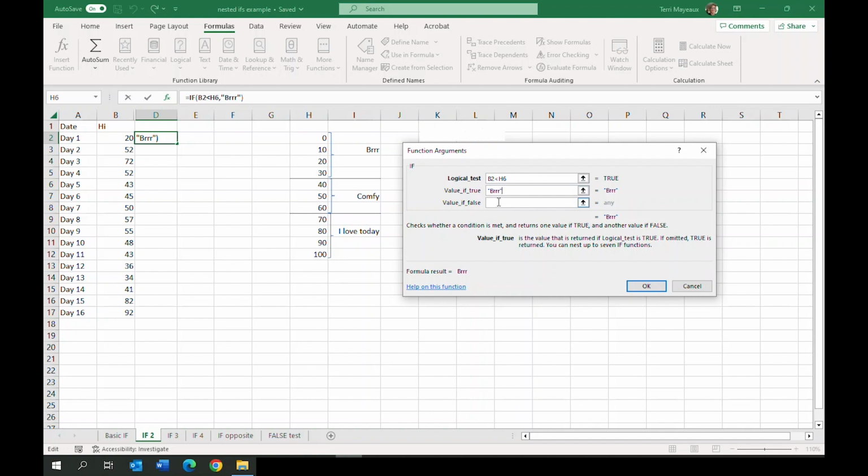And what is the value if false? Well, I have a choice between comfy and I love today, so I need to address that in just a second, because I realize as I look at my statement here, I do have something I need to be careful about. And that is, as I look at my logical test, B2, well, that's all the temperatures. So as I copy this formula down column D, I want to refer to B2 and then B3 and then B4 and B5, etc.